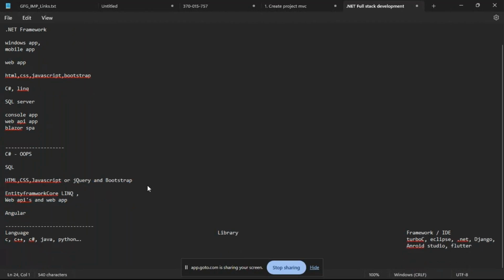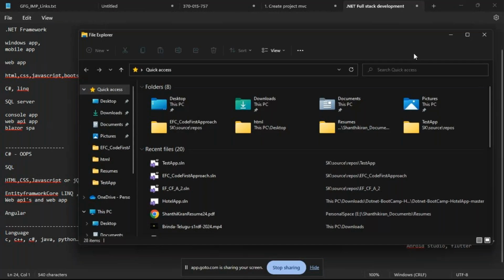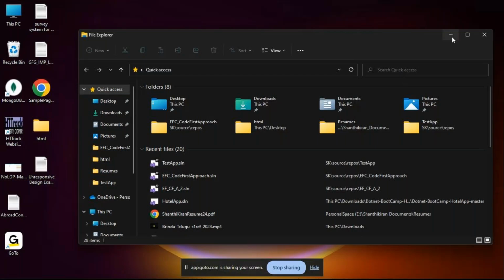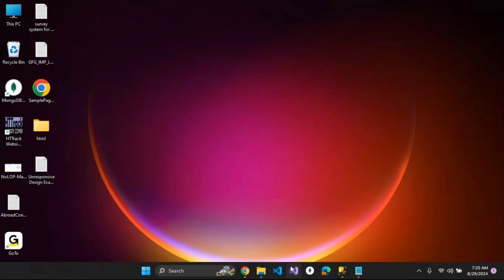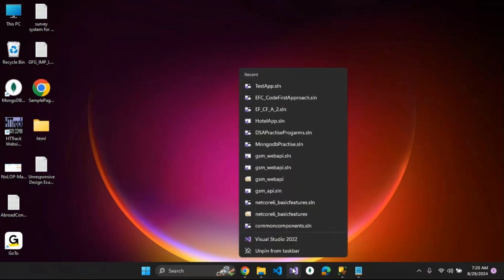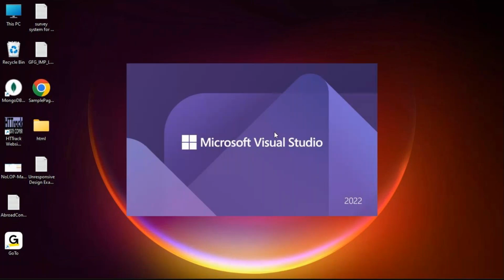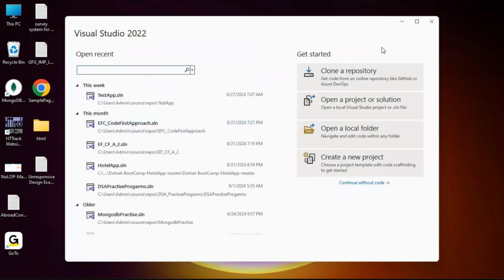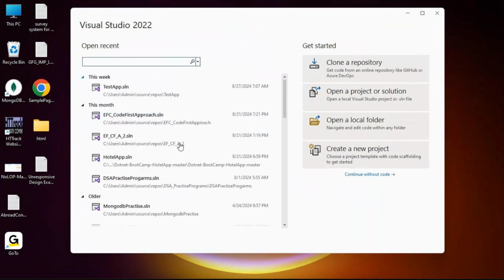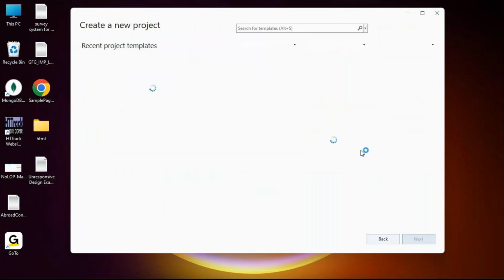Now let us see. I'll go with a simple web application and try to implement simple CRUD operations. So this is Visual Studio. I'm opening Visual Studio. It looks like this. So here we want to create one application, right? So I'm just selecting that to create a new application.